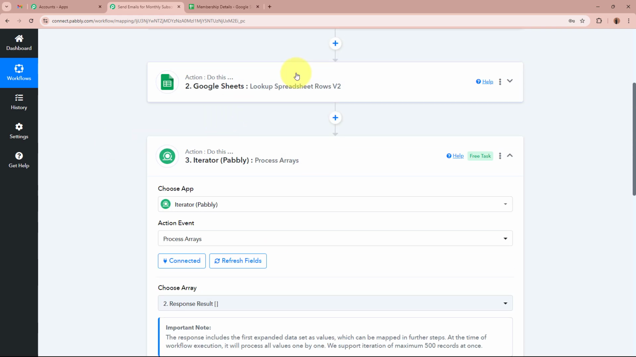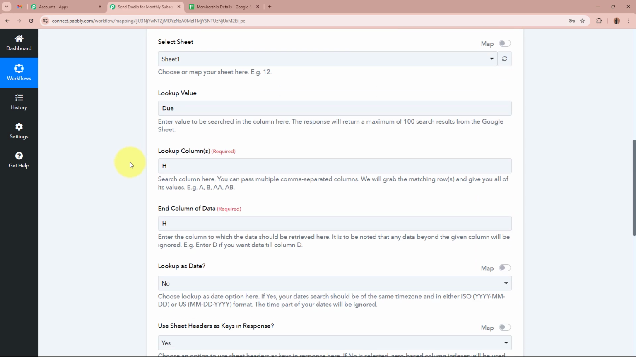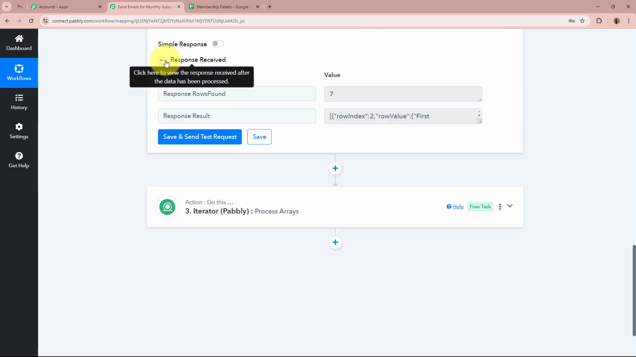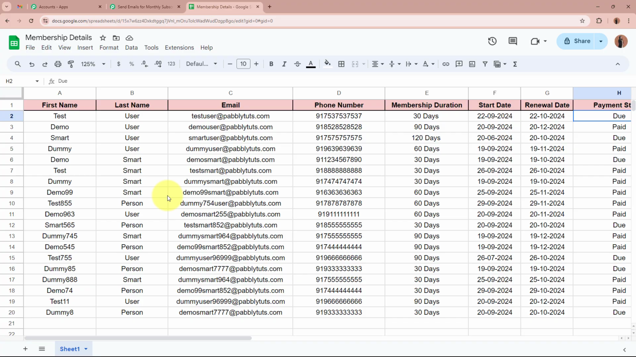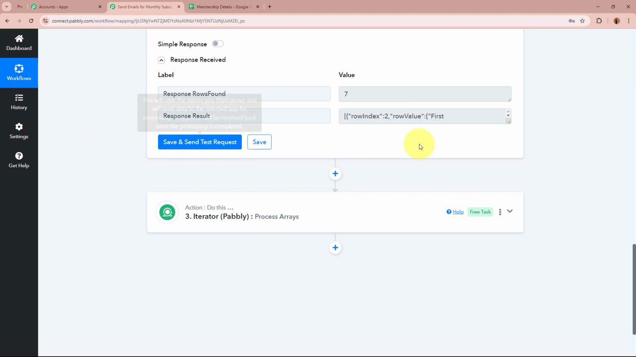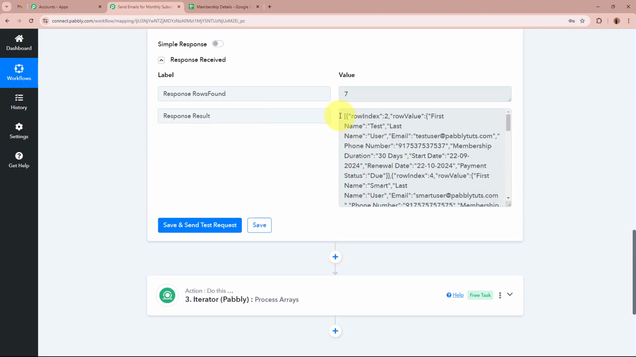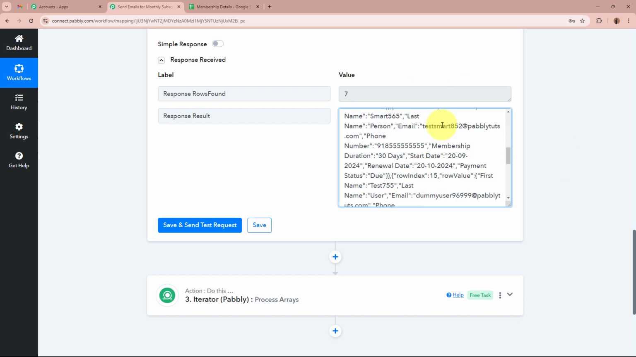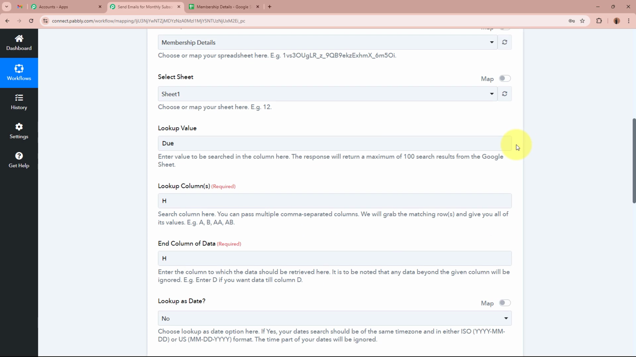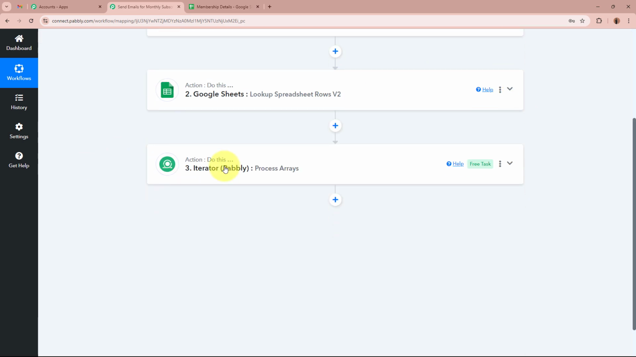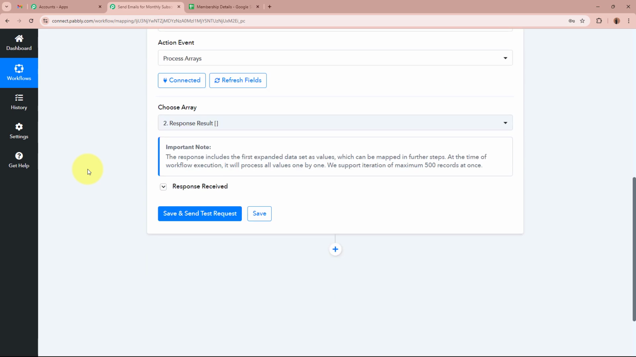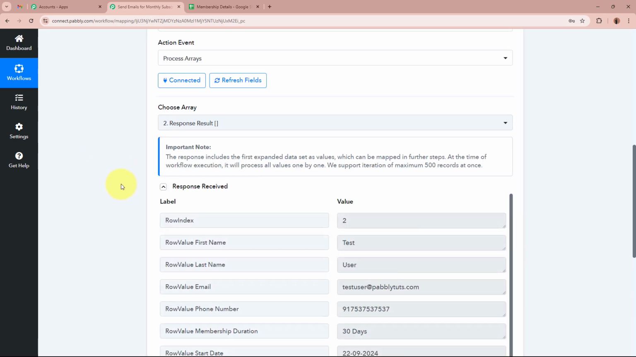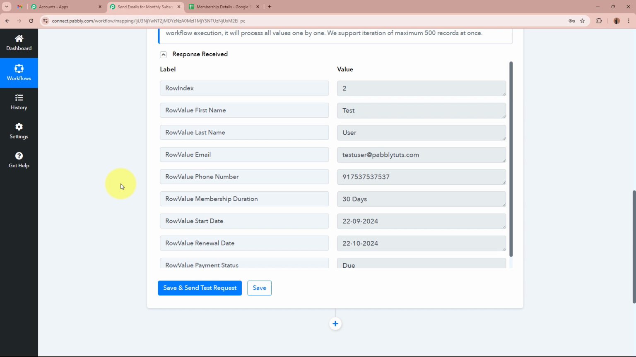So in the response in our previous step, we have received the advanced format. In the advanced format, we have received the response of 7 different members whose record is created in the spreadsheet and whose payment status is due. Okay, and we want to send reminders to each and every member whose response we have captured over here. In order to send all the members reminders, we have to process all the members one by one. As this workflow is going to be executed in real time, it is going to send the reminders to each and every member one by one.